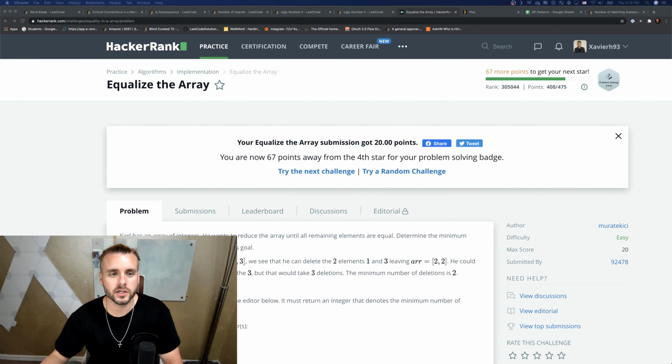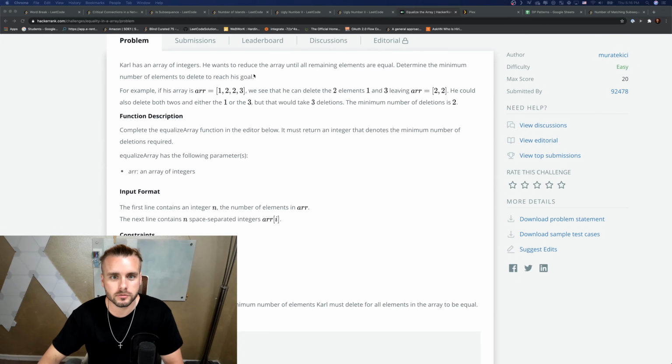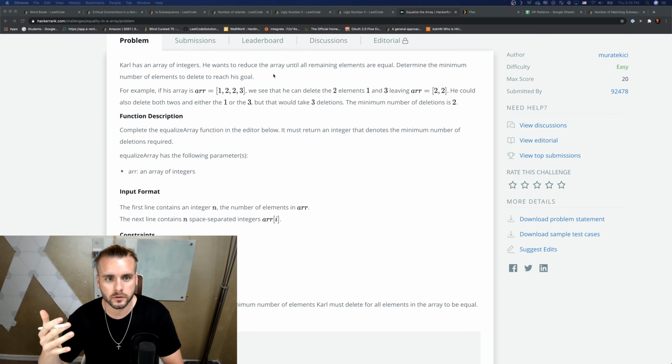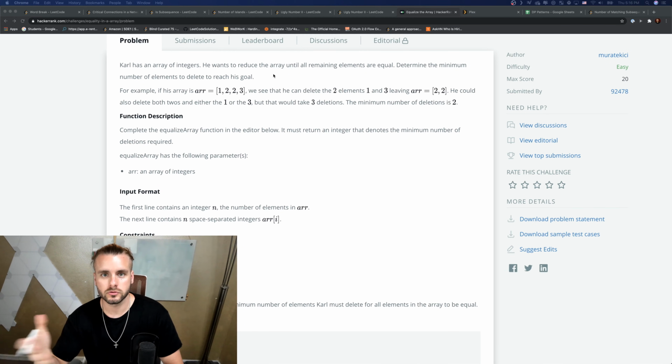Okay, so we have equalized the array. Karl has an array of integers. He wants to reduce the array until all remaining elements are equal. Determine the minimum number of elements to delete to reach his goal. So if they give us an array 1, 2, 2, 3, we can delete two elements, 1 and 3, leaving 2, just 2.